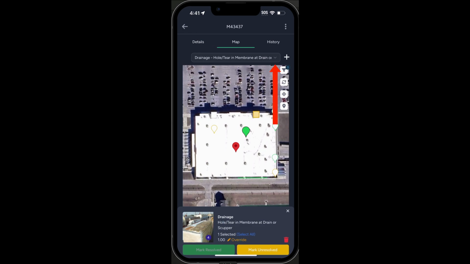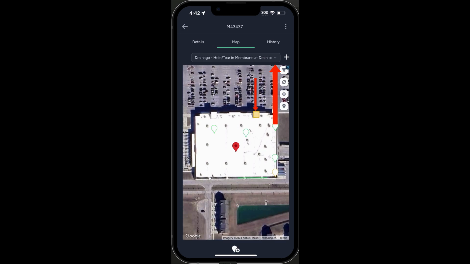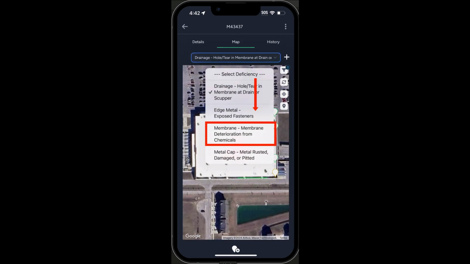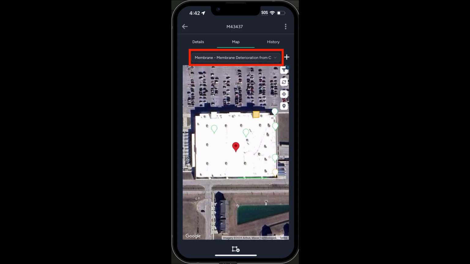Let's add a deficiency marking an area of contaminated membrane. Since we've used this deficiency previously, it will already be in our list. The unit of measure for contaminated membrane will be square feet. Tap and select this deficiency. Notice the area icon below has turned red. This means you are ready to plot the area points on the map.